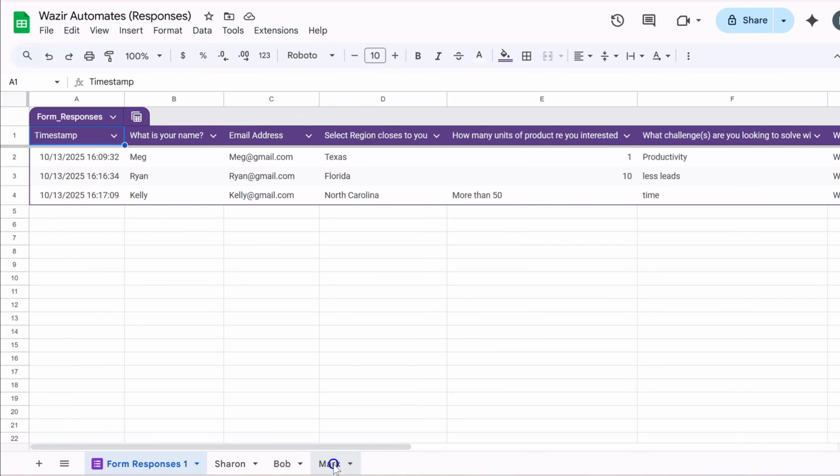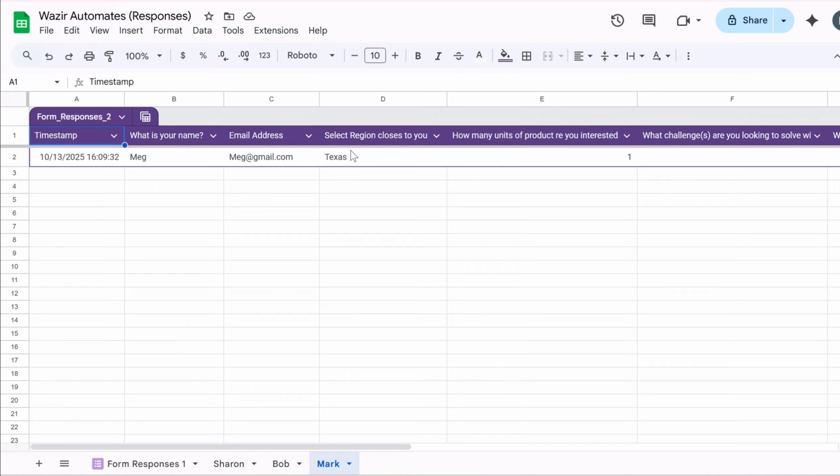But when you look at the Mark's tab, you can see it auto-populated all the orders for Texas. For Bob, it auto-populates all the orders for Florida. And for Sharon, it auto-populates all the orders for North Carolina. And there you have it. You've built yourself a self-sorting lead machine. Your sales reps now have their own personalized dashboards, and you have your time back.